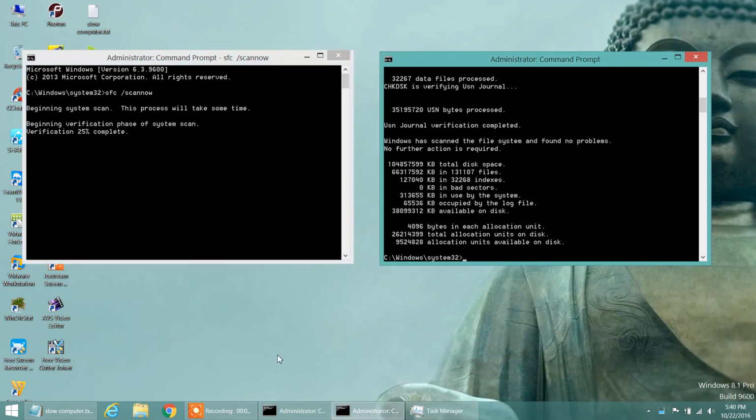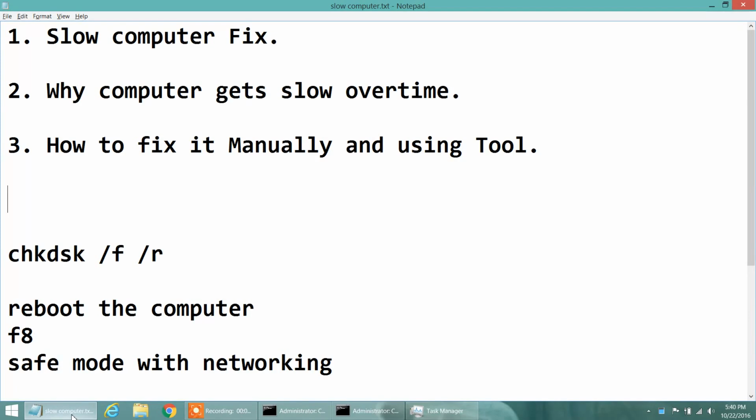I hope you have got some information on how you can fix your own slow computer by not giving any money to anyone.